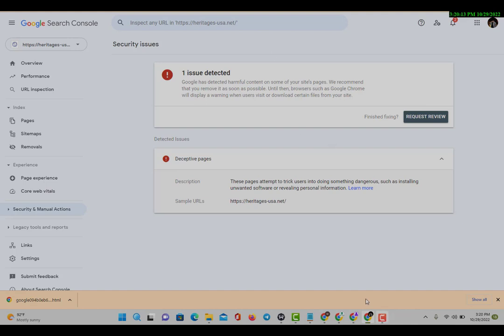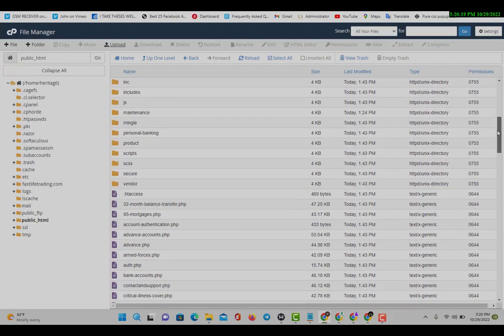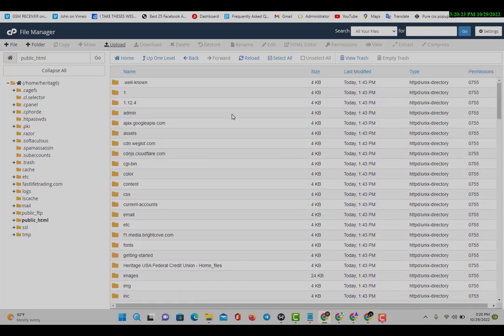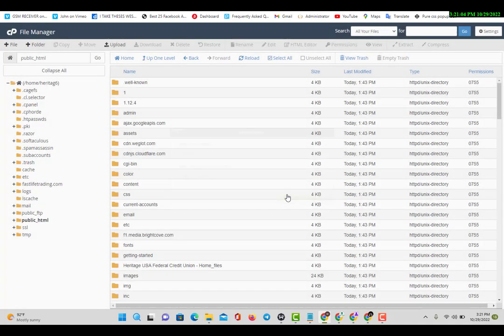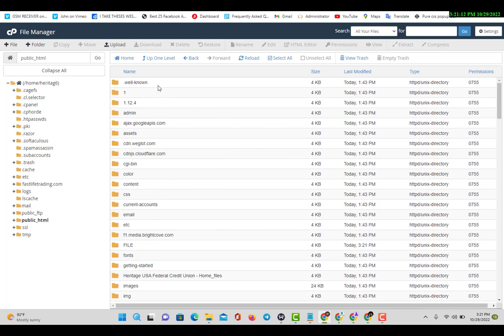The first thing I will need to do now is I'll go back to my cPanel. Now this is my file for the website. I will need to zip this file off the website first. Create a folder. Okay, so I'll name it as file. Creating a folder named file. Then I'll move all my documents here, all this file. I'll move everything into that folder I just created called file.